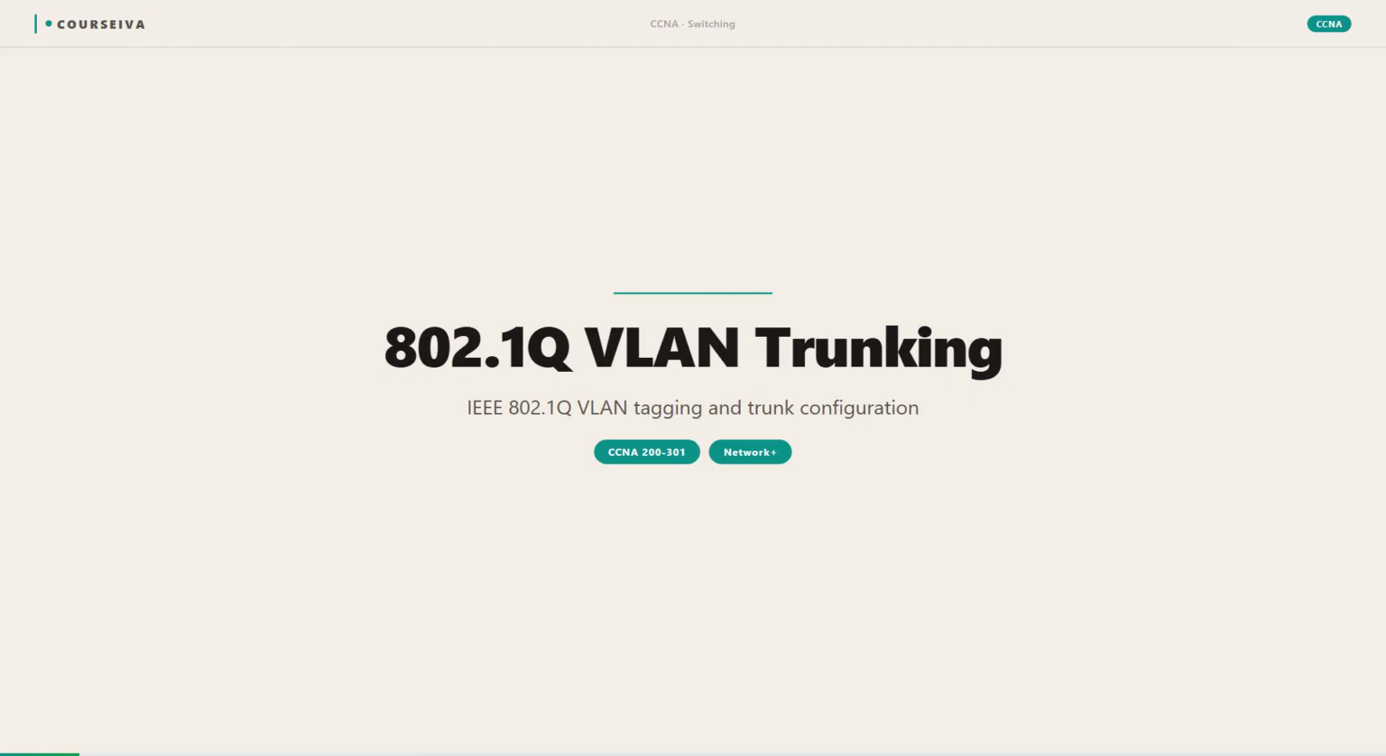Now, trunk links are like that shared pathway, carrying traffic for all VLANs over a single physical connection. The magic ingredient making this possible is IEEE 802.1Q, the VLAN tagging standard. It slips a 4-byte tag into the Ethernet frame, indicating which VLAN the frame is part of.